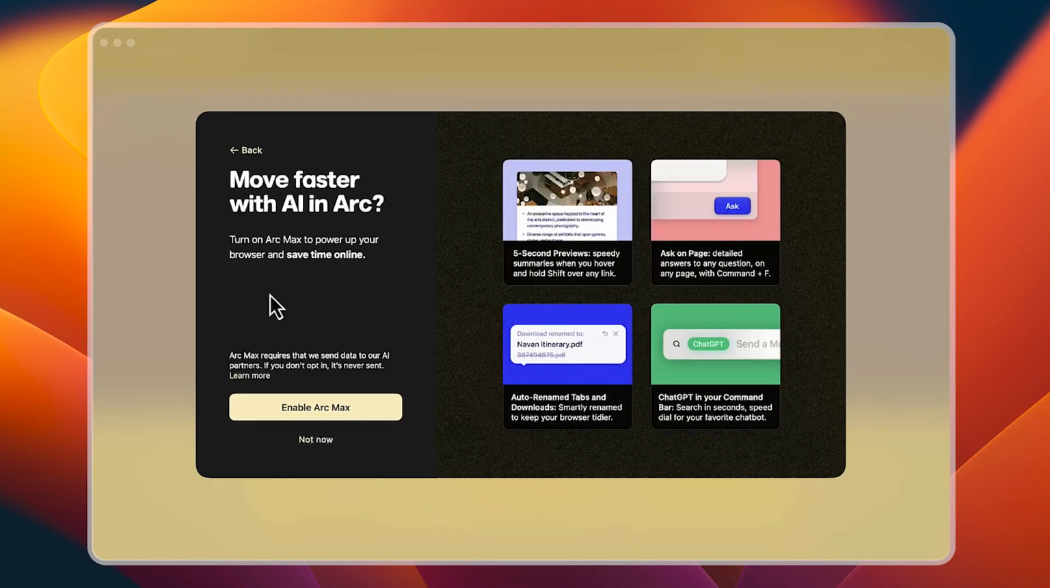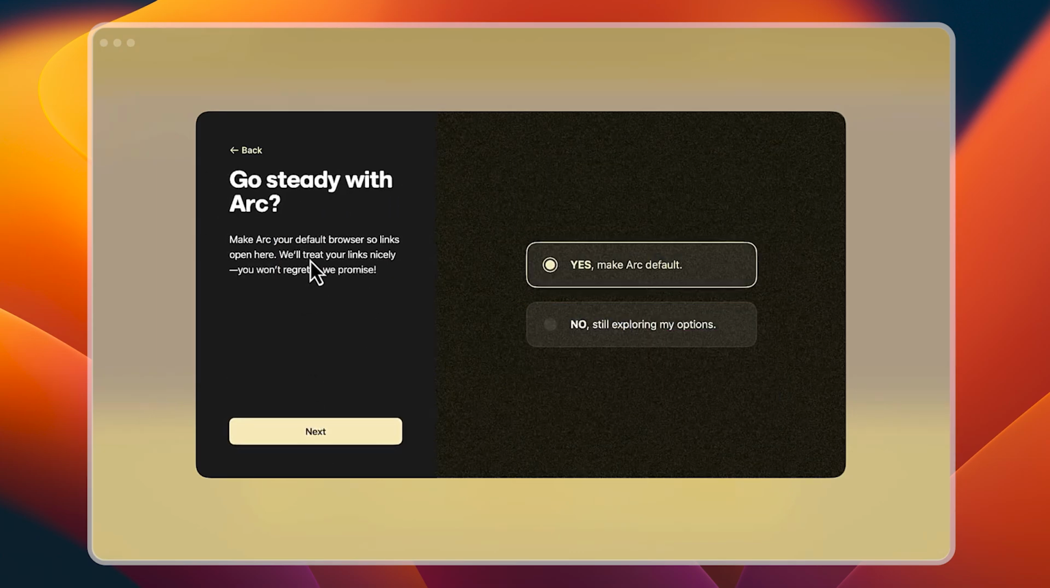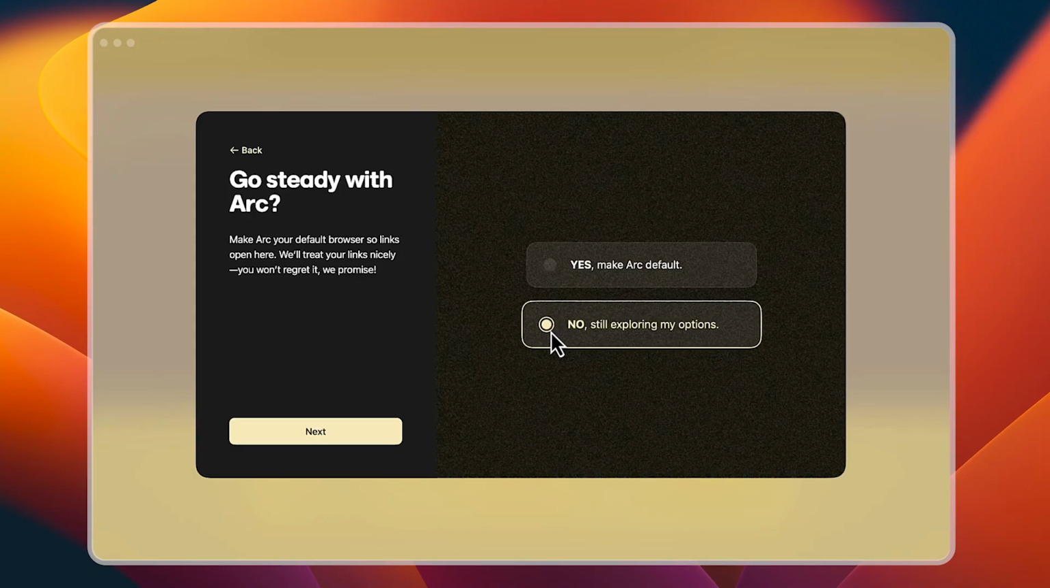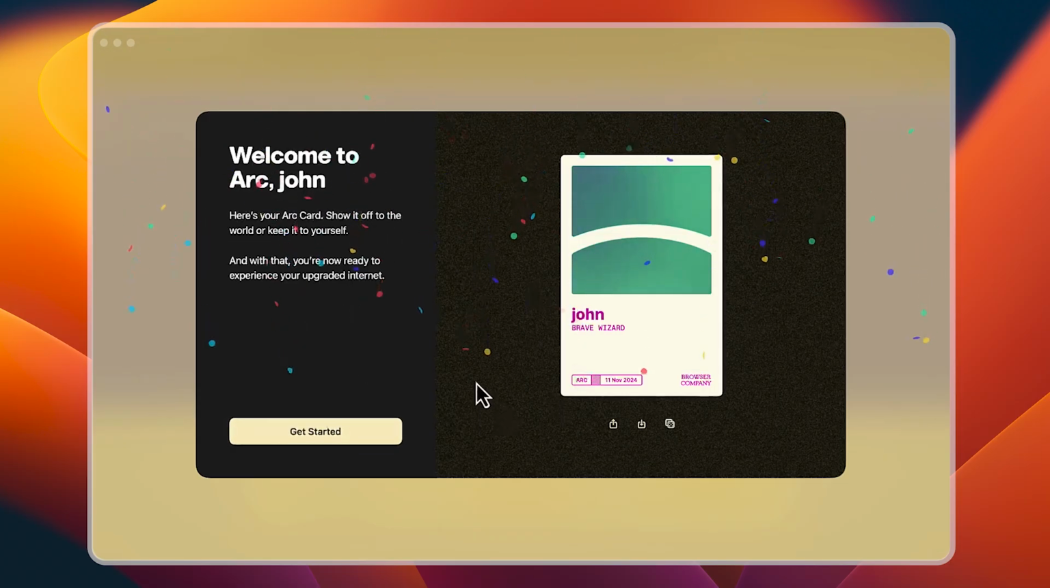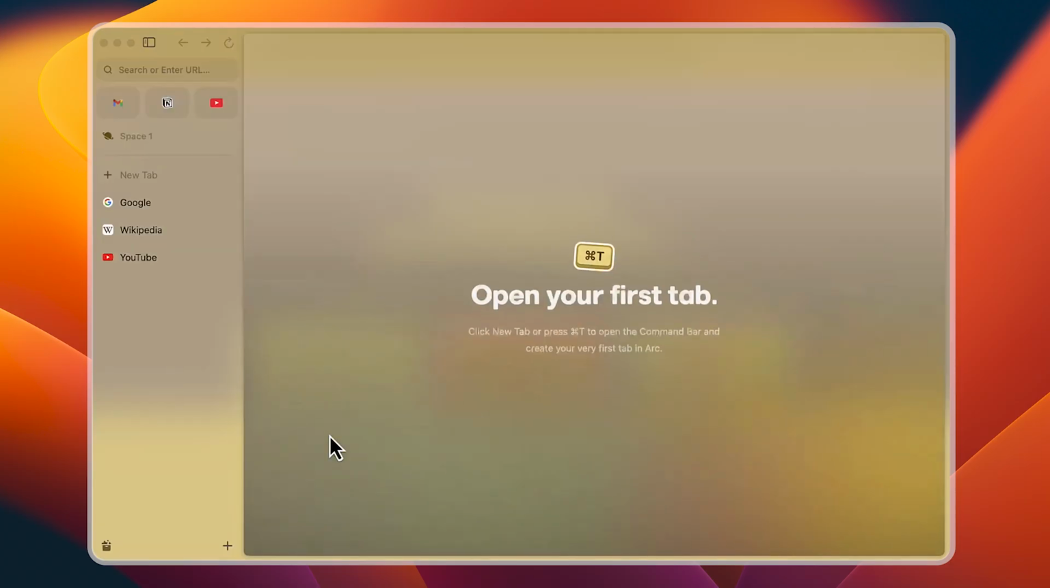Okay, next. And here it asks me if I want to enable Arc Max using AI. I don't want to use it right now. Okay, next it asks about making Arc the default browser or not. So I'm going to keep using Chrome as my default browser for now. However, if you are intending to use it, of course you want to check yes and make the Arc browser your default system browser. Okay, next. And here it's finally set up. So, get started.